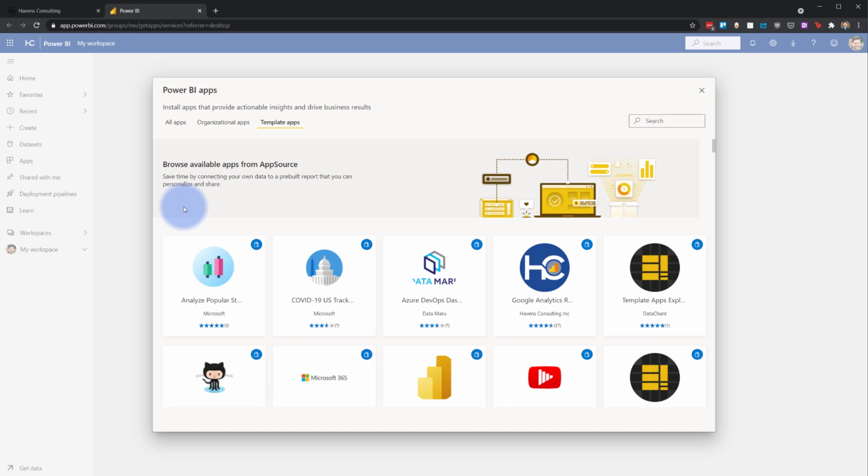And now we are taken to a page for Power BI apps in our tenant if we are logged in, and we'll have a whole bunch of available apps below from AppSource. And you might notice as well that my Google Analytics report is included in here as one of those. So I'll go ahead and use that as an example to install.